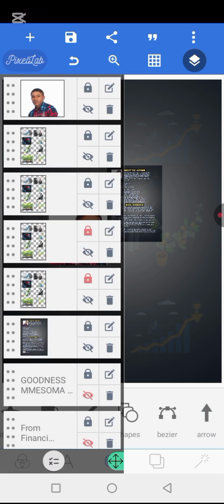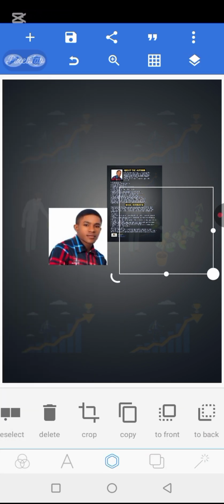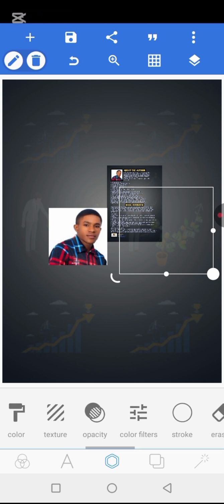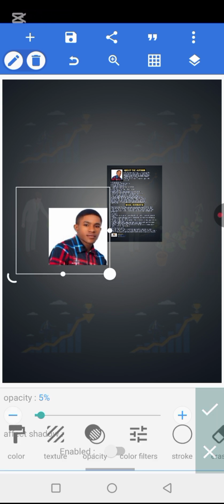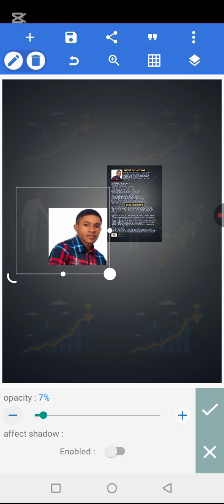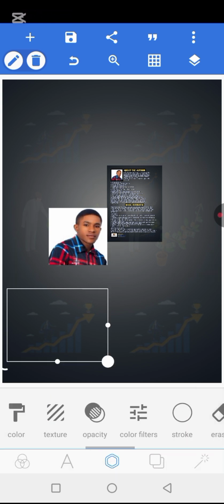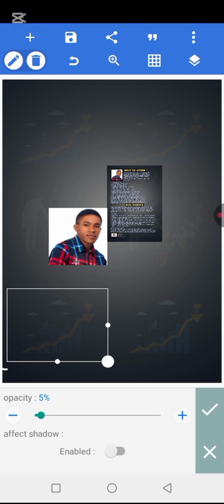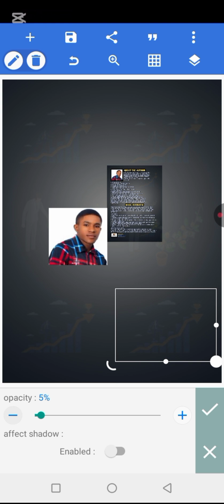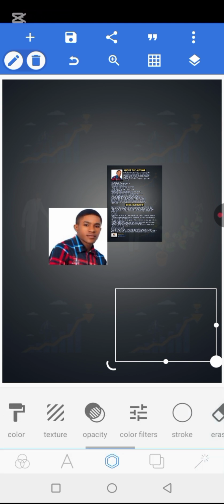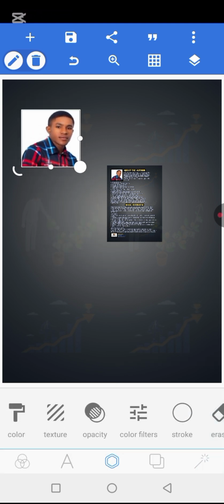I locked this and this and this and this, so I have to do something with them. Now opacity. Make it 5 or 6. Let's make it 5. This 5. Alright. Now let's go over there. We are getting there.